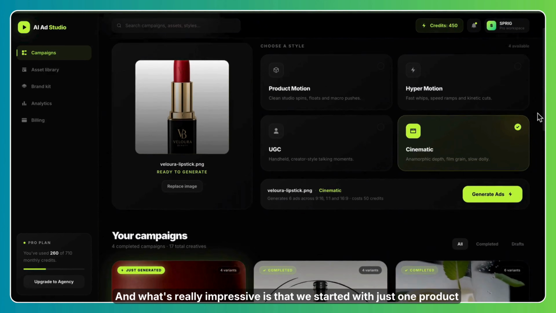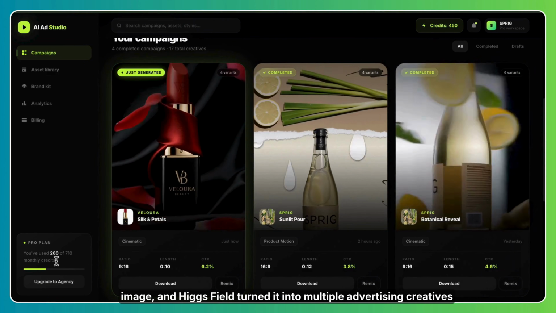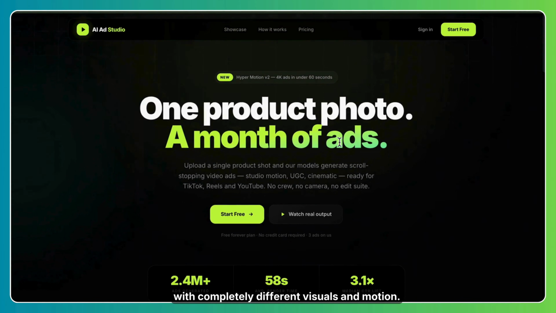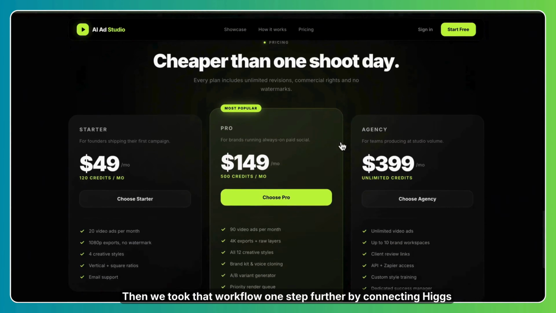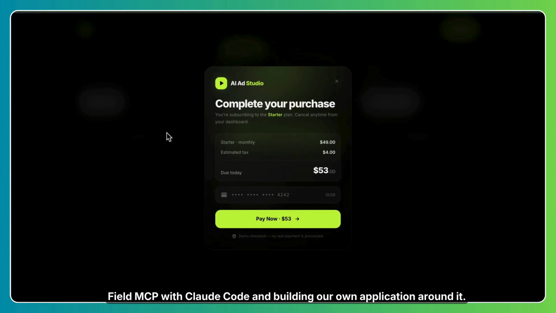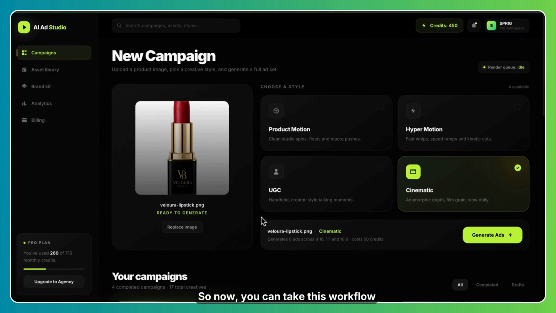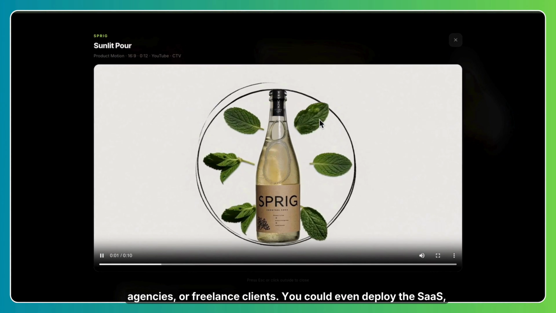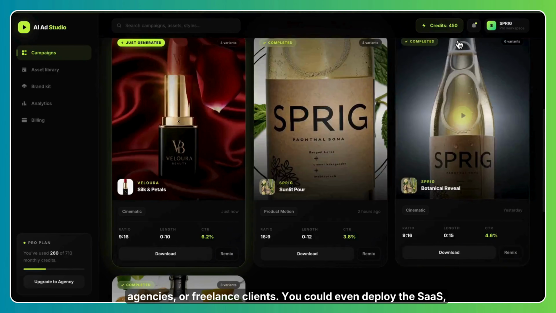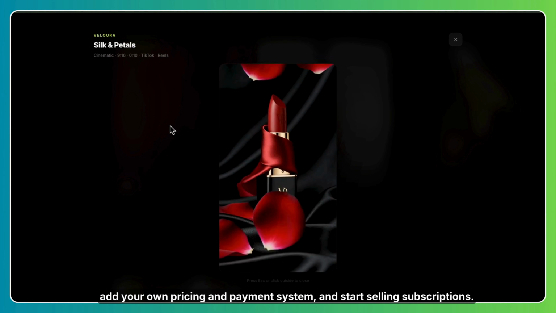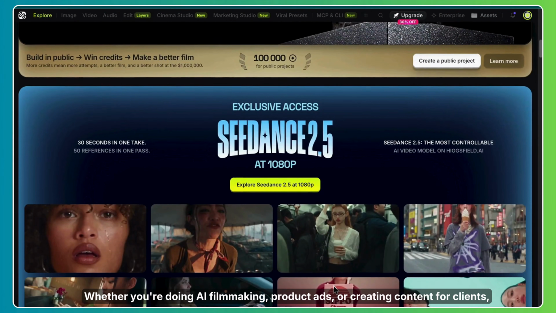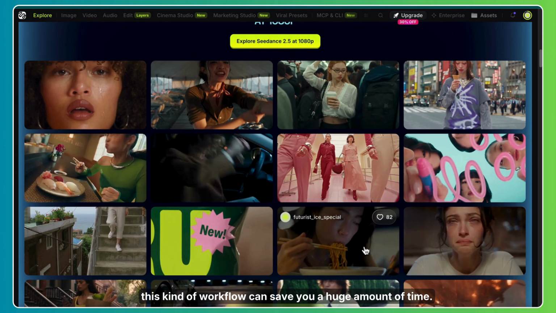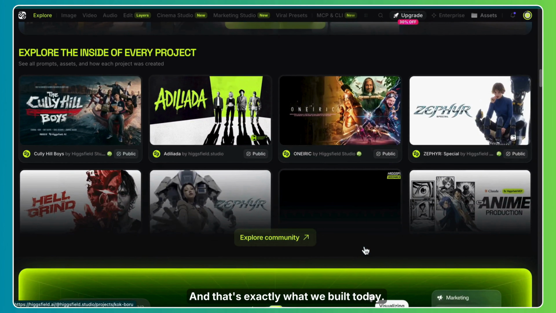And what's really impressive is that we started with just one product image, and Higgsfield turned it into multiple advertising creatives with completely different visuals and motion. Then we took that workflow one step further by connecting Higgsfield MCP with Claude Code and building our own application around it. So now you can take this workflow and turn it into a service for small businesses, brands, agencies, or freelance clients. You could even deploy the SaaS, add your own pricing and payment system, and start selling subscriptions. Whether you're doing AI filmmaking, product ads, or creating content for clients, this kind of workflow can save you a huge amount of time. And that's exactly what we built today.